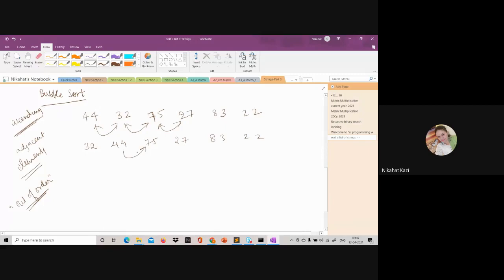Again, I check now 44 with 75. So first I check with only the first two elements, then the second element with the third element. Are they in order or out of order? In order. They are in order, so I don't touch. So I don't swap. Fine. Then I check these two elements. Are they in order or out of order? Out of order. So I swap them.